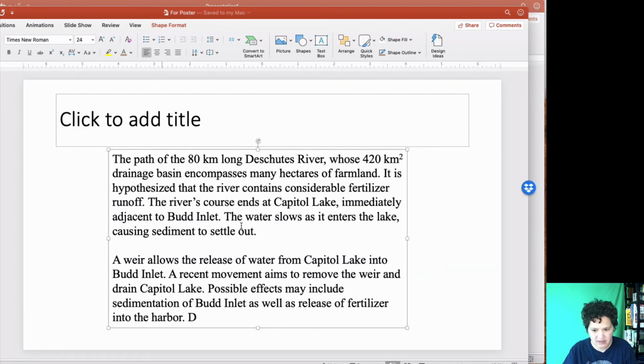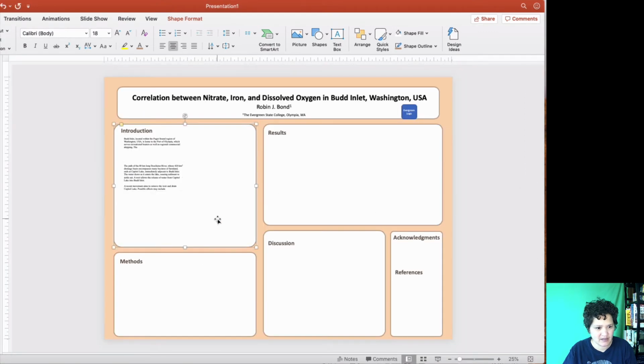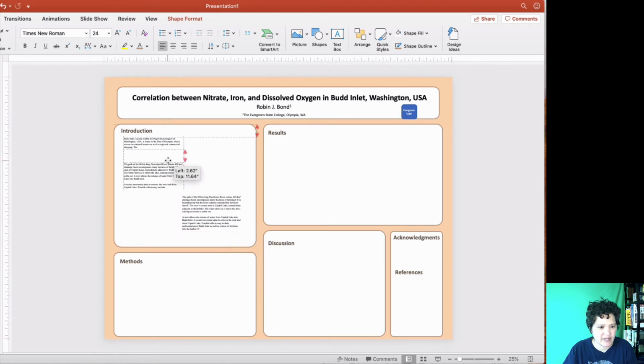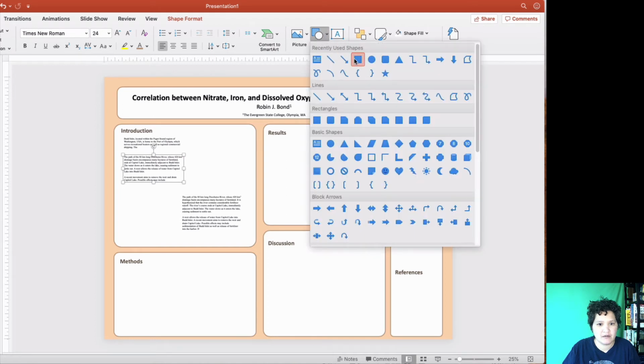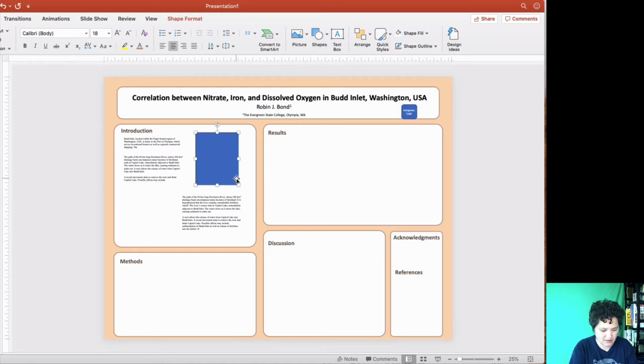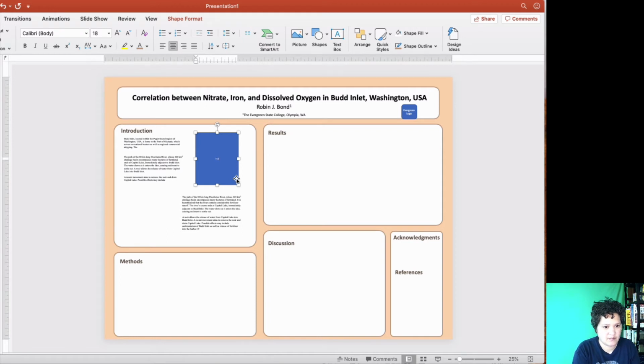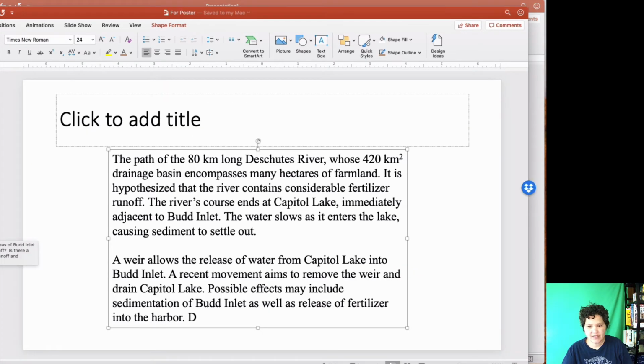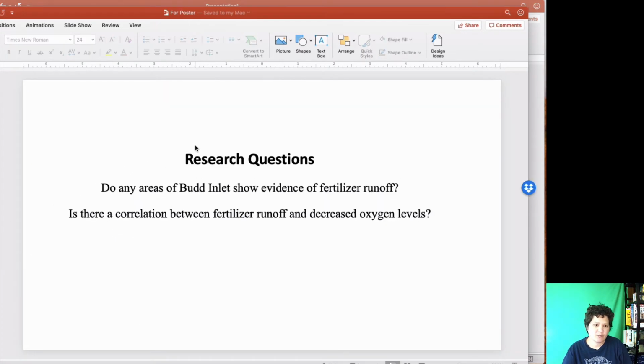This looks like a lot of text. It is a lot of text, and we're going to make it a little fun. I'm going to put this one over on this side. And now what I'm going to do is I'm going to spice this up by throwing in some pictures. Okay. So the first thing I'm going to throw in is a map. I don't want to put the map in first because it's a picture. So I'm going to take a shape again, draw in a box, and say Bud Inlet locator map.